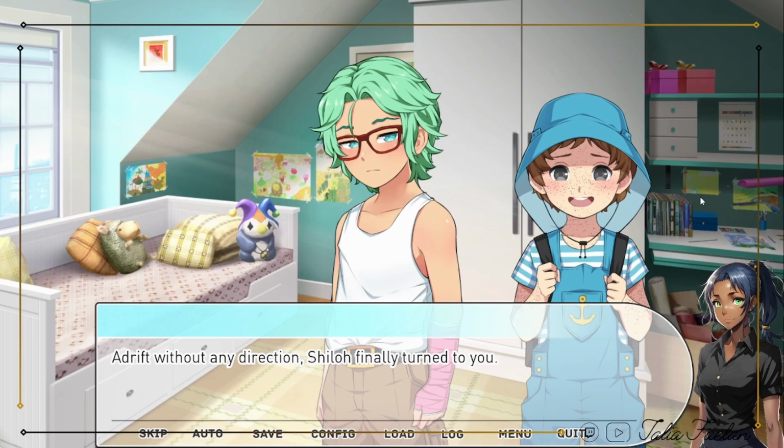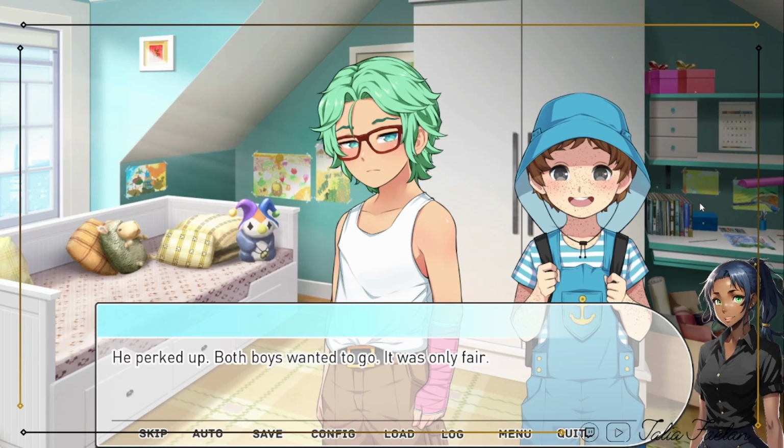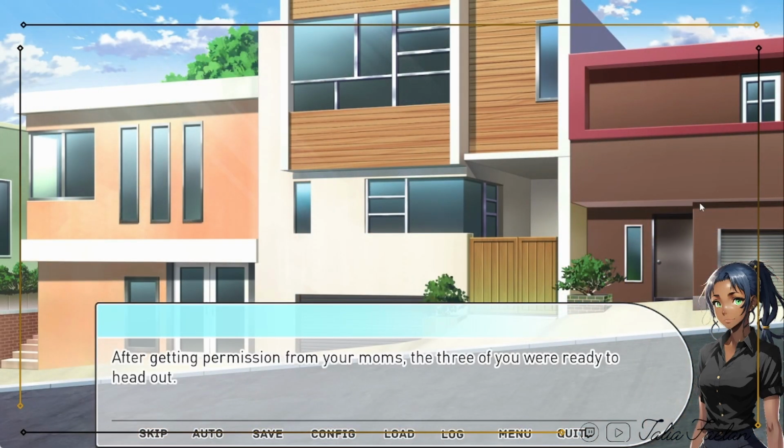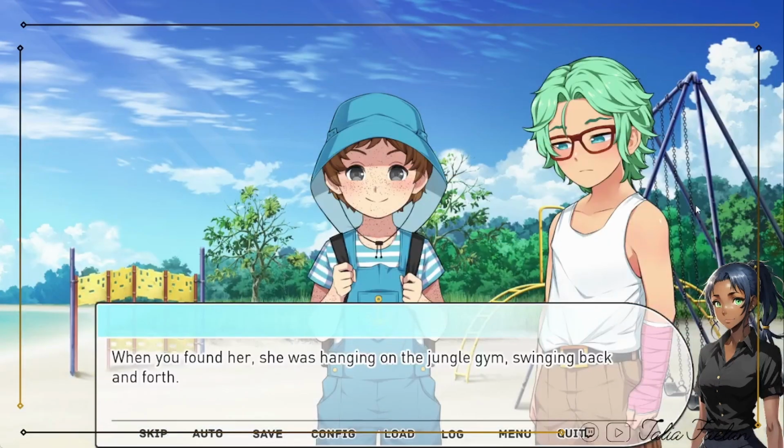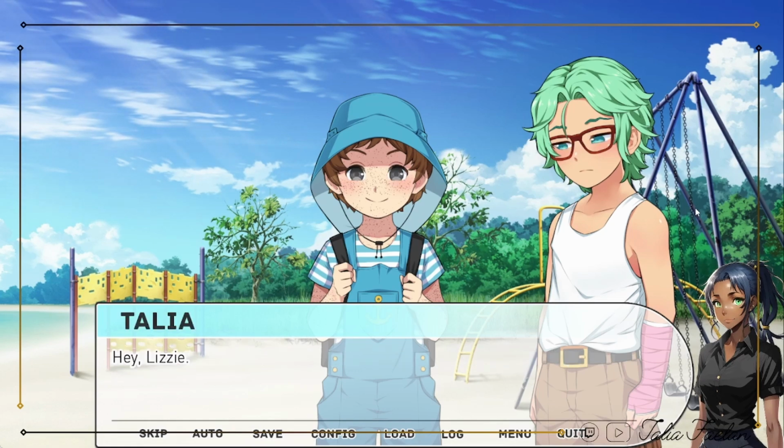Okay, kid. Adrift, without any direction, Shiloh finally turned to you. Okay. He perked up. Both boys wanted to go. It was only fair. After getting permission from your moms, the three of you were ready to head out. It was a short walk to the park. Lizzie had convinced your moms that it was so short, she should always be allowed to walk there by herself. When you found her, she was hanging on the jungle gym, swinging back and forth.